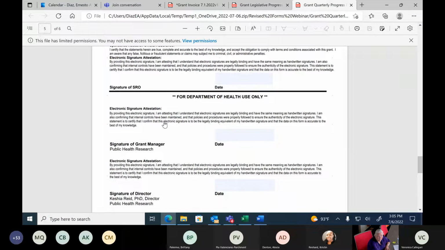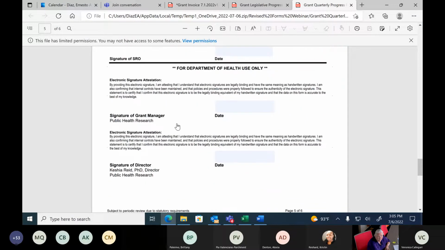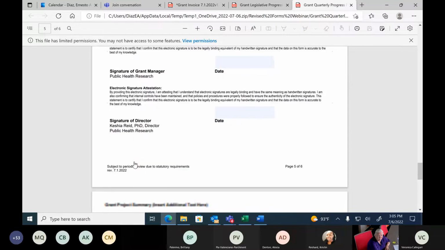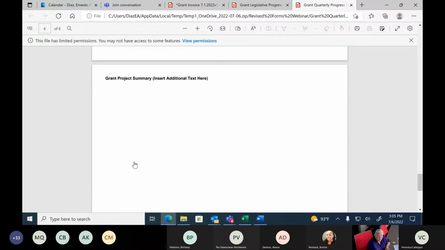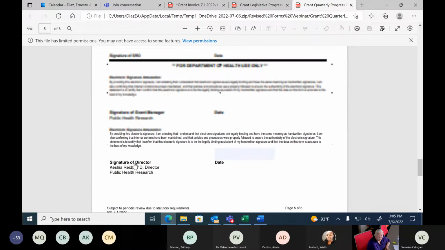And then for Department of Health use only, this is our section where we have our statement as well as our signature. And then the scientific reviewer currently is our Director for Public Health Research, Dr. Reed. And there are a few that are reviewed by, for instance, tobacco cessation has a specialist here that helps review those. All right, so that is the core of that one. Are there any questions on the quarterly progress report?